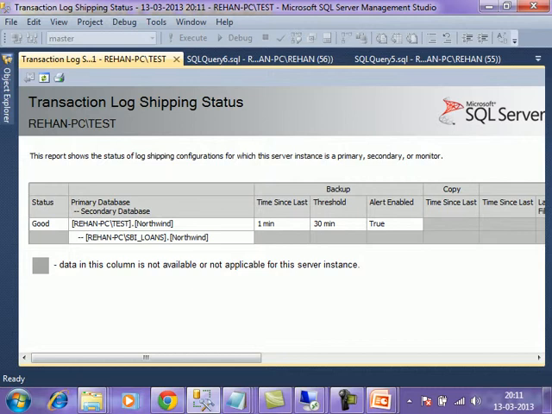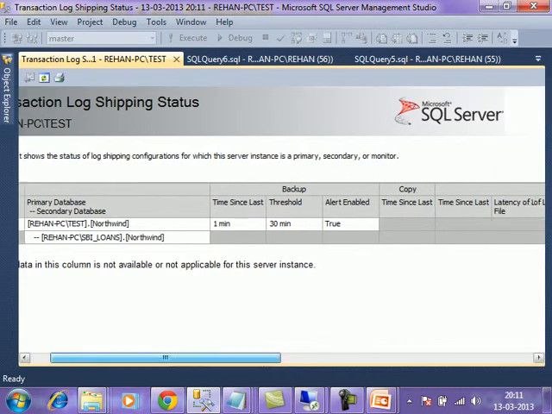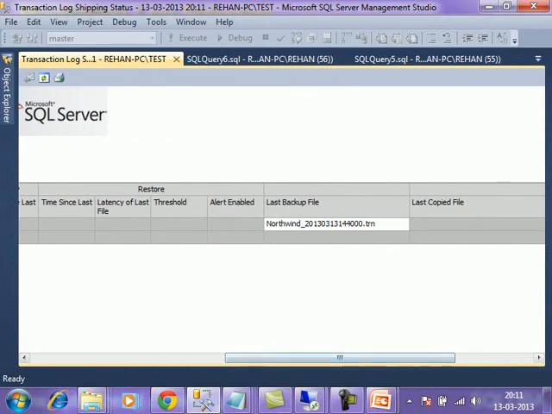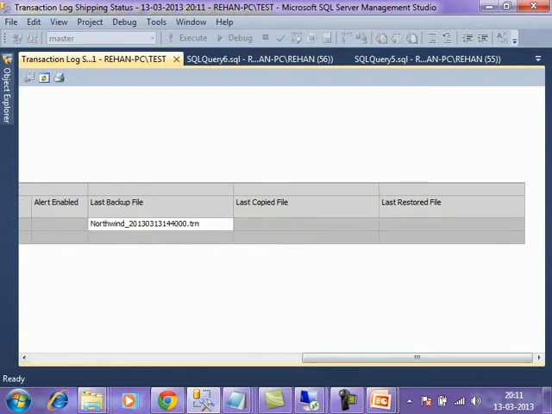Here the last backup was done before 1 minute. Threshold time is 30 minutes; we have configured it, no alert. If no backup occurs within 30 minutes, the threshold time, the alert is enabled. It shows the last recent backup file. But copy and restore file information is not there here. It is there in which server?